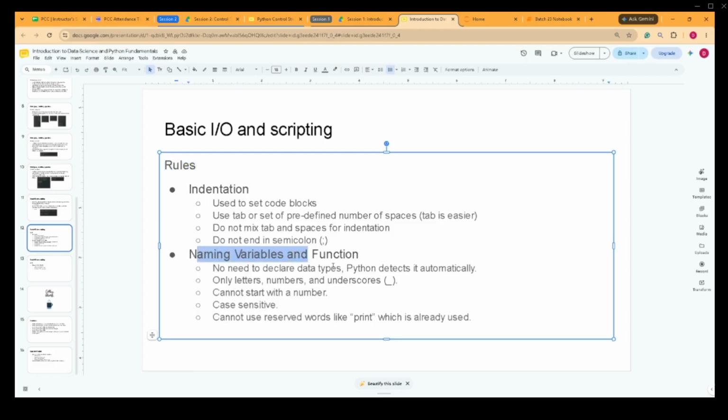Naming variables and function types. Yeah, we already know this one. So these are some rules, right, when naming variables. Only letters, numbers, and underscores. No other special characters are allowed in Python. Also, you can't start with a number.